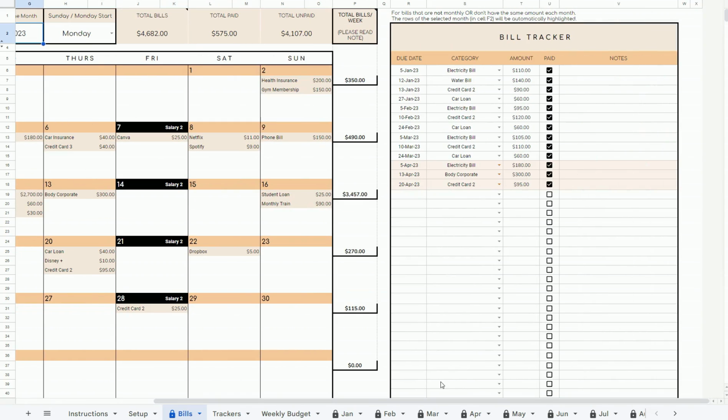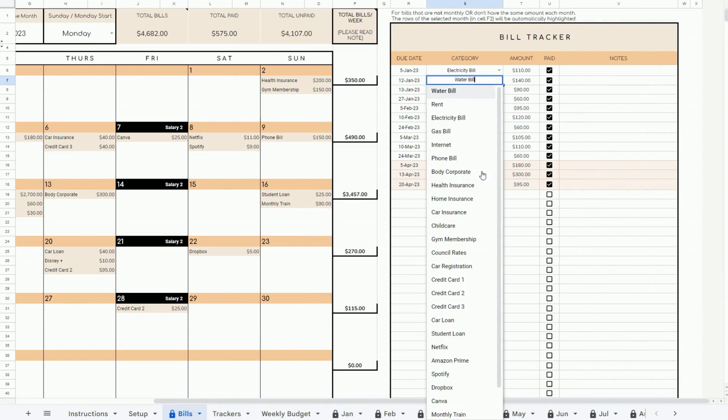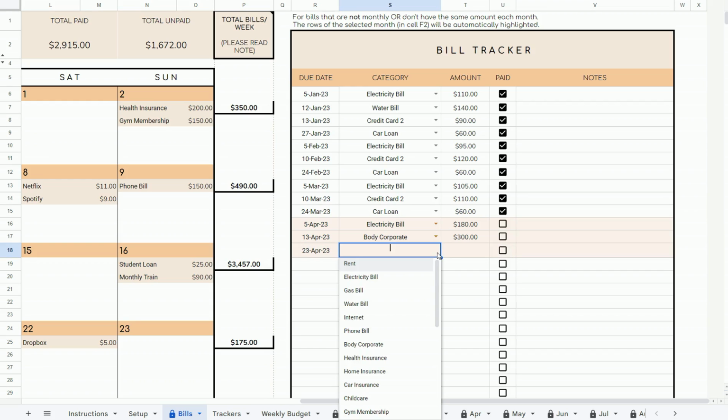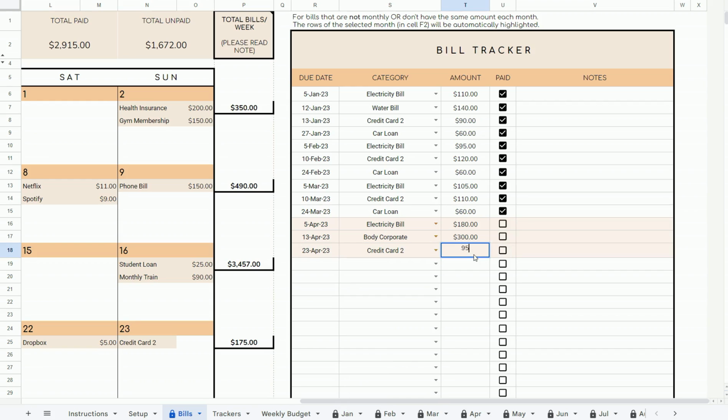So next to the calendar here is where you log all of your bills, debt, and subscriptions. Simply by entering the due date, category, and amount here. And please do not delete the log from previous months. Keep logging them to the next rows. There are over 1,000 rows here.